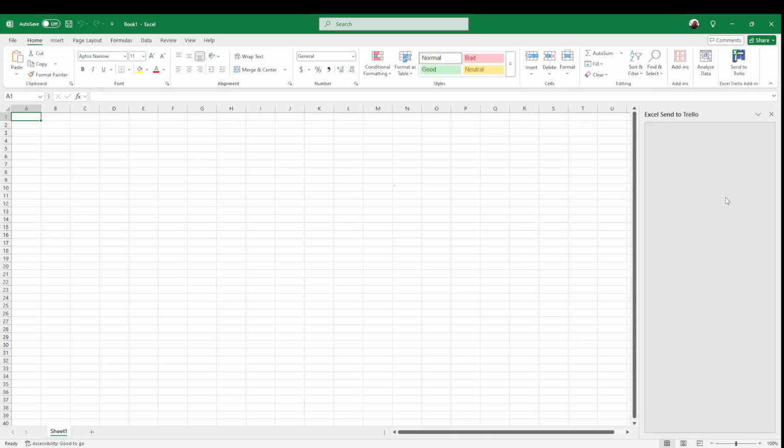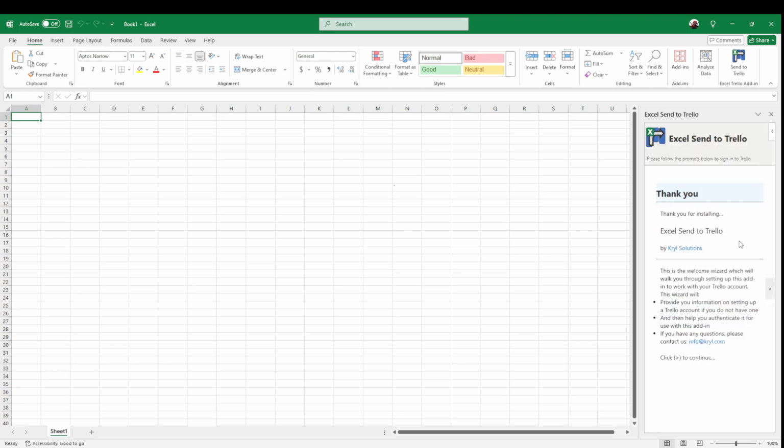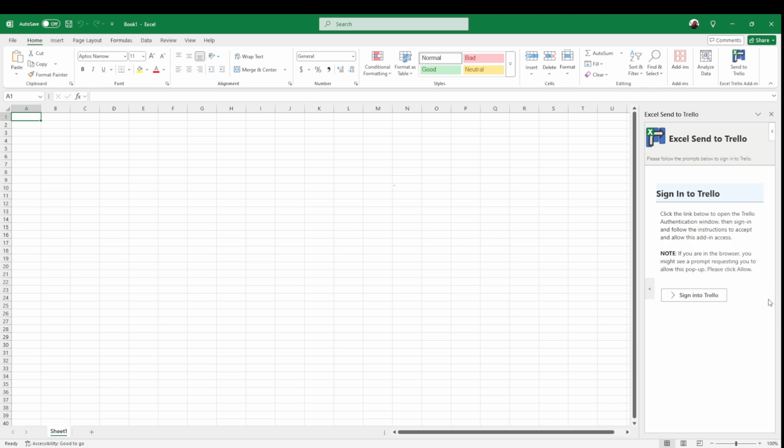After adding the Trello tool to proceed, simply tap the Next icon. This step will advance the process and prepare your Excel for Trello integration. The next step requires you to sign into your Trello account. This is crucial because you need to authorize Excel to access your Trello data. Locate and click on the Sign into Trello button.